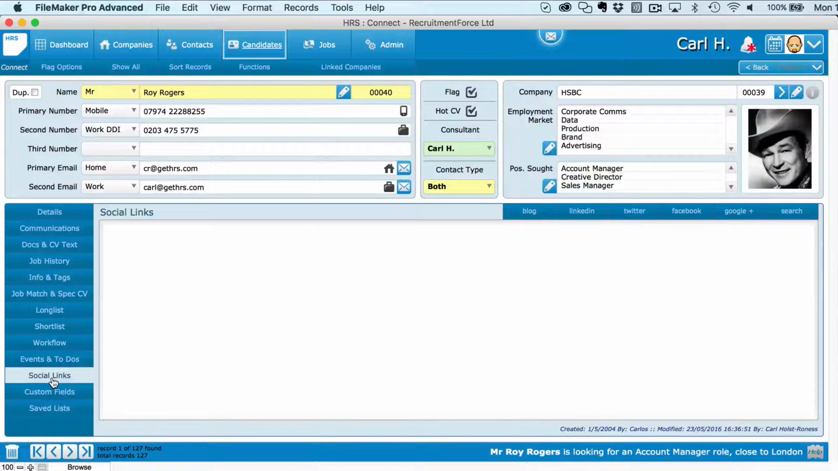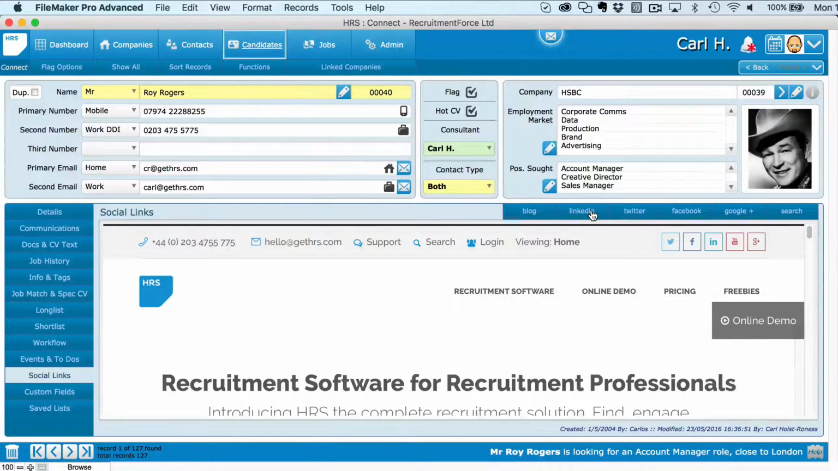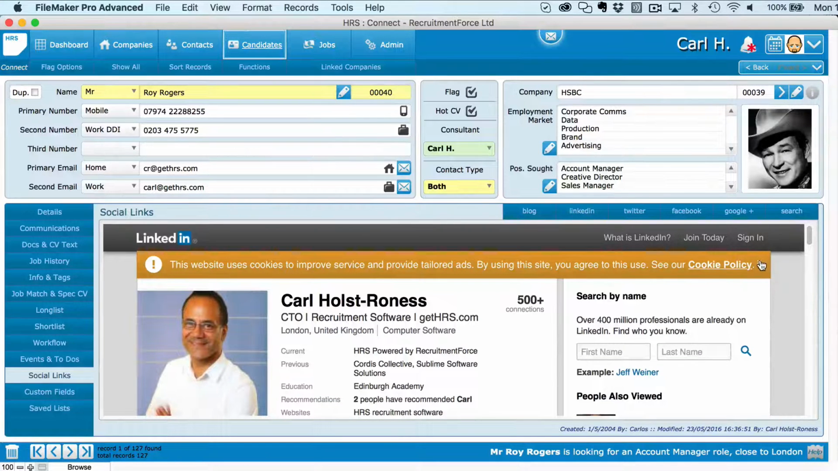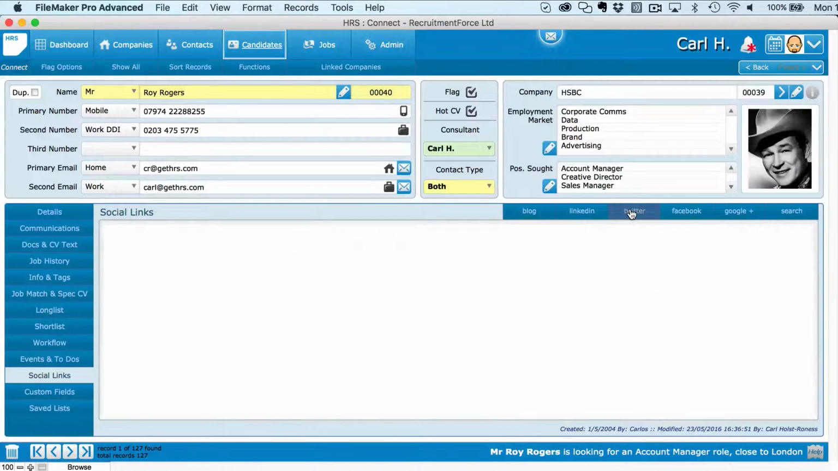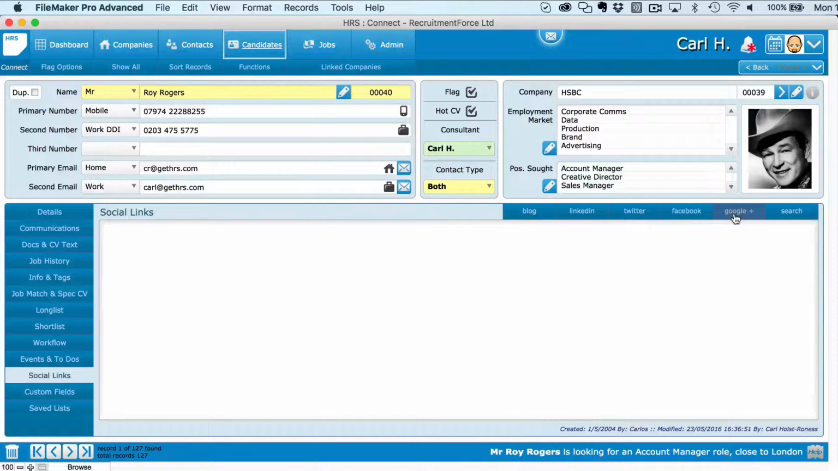Events and tasks and to-dos are also stored, as are the social links. Here's where you can get access to viewing live, say, LinkedIn data. This is a live LinkedIn feed directly into the record, so it's as the person's data would be seen. We've got a Twitter account here as well, Facebook and Google+.